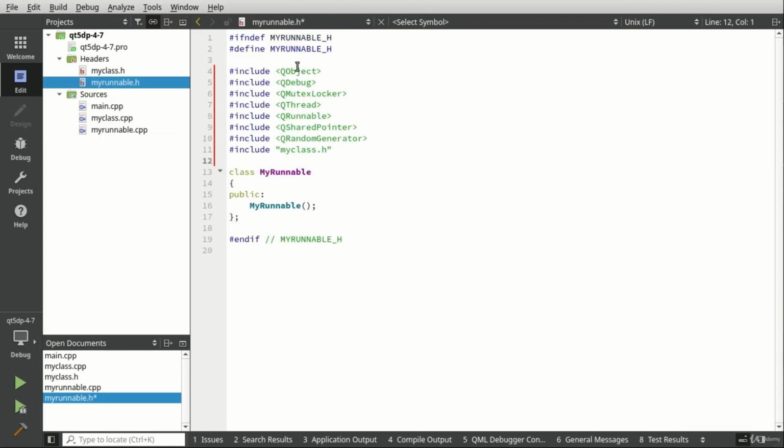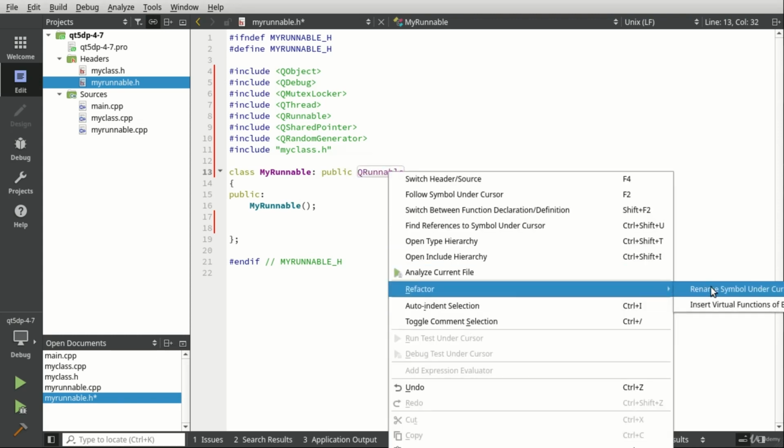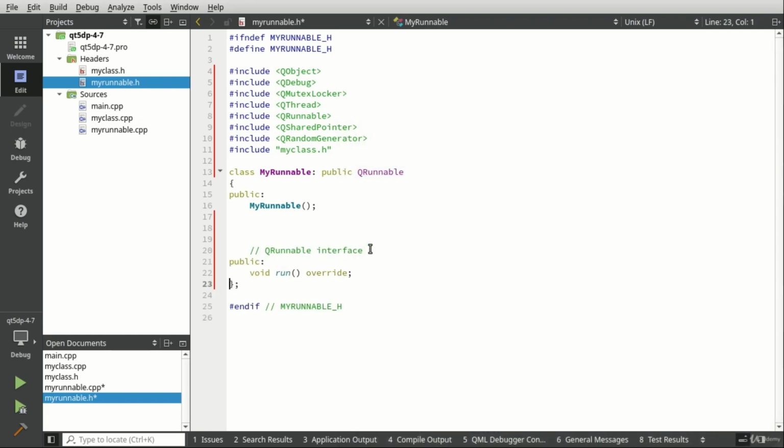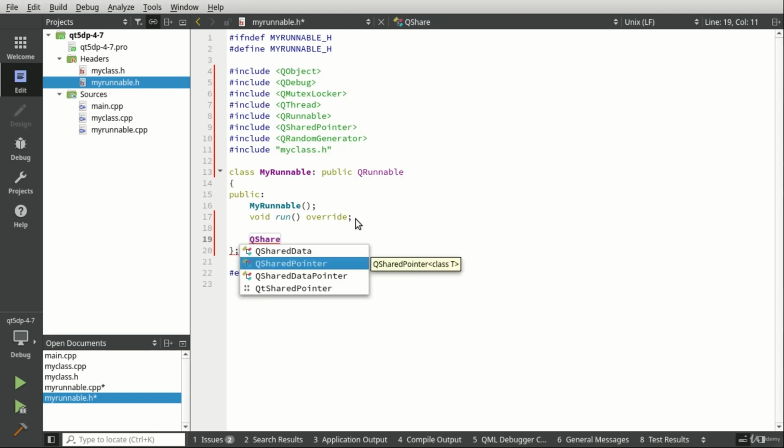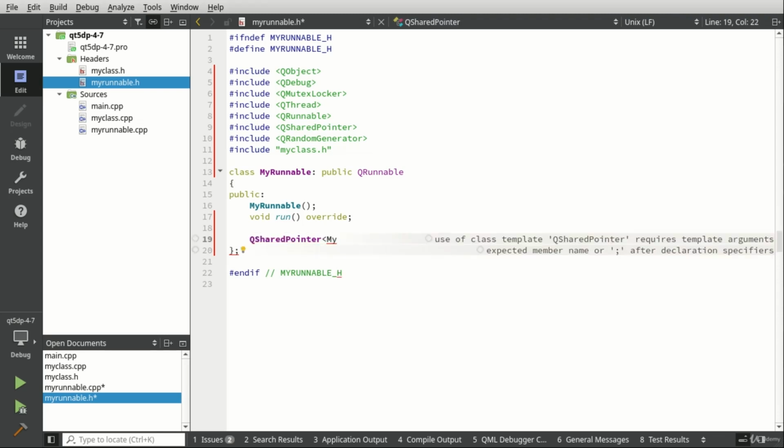And we're just going to paste a whole boatload of includes: QObject, QDebug, QMutexLocker, QThread, QRunnable, QSharedPointer, there it is, QRandomGenerator. I love this class, especially for testing, because it just makes random numbers, and then our MyClass. And from here, we're going to, you guessed it, implement the runnable interface here. Bang. And because this is super annoying having two publics in a row, I'm just going to do that. And I'm going to say QSharedPointer of my class type.